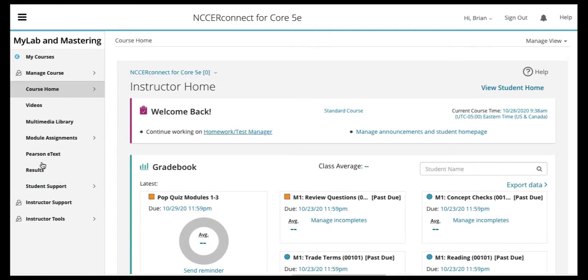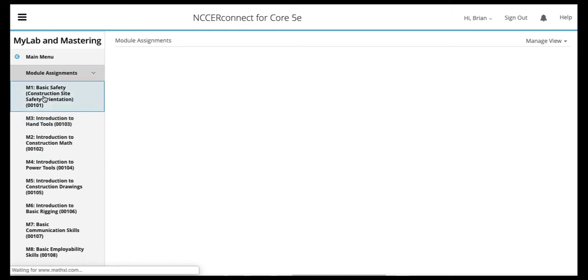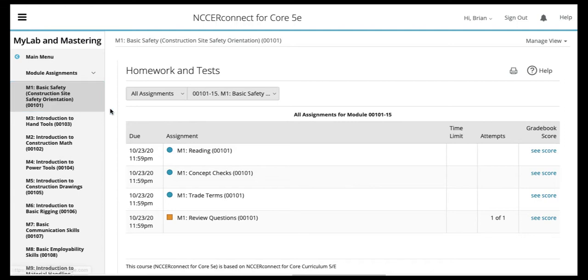On the left-hand navigation bar here is where you can jump around your course as well. So if you'd like to go to your Multimedia Library and see all the media that we have available for you, you can. You can jump to your module assignments here. You'll be able to see what assignments are set up for your students.